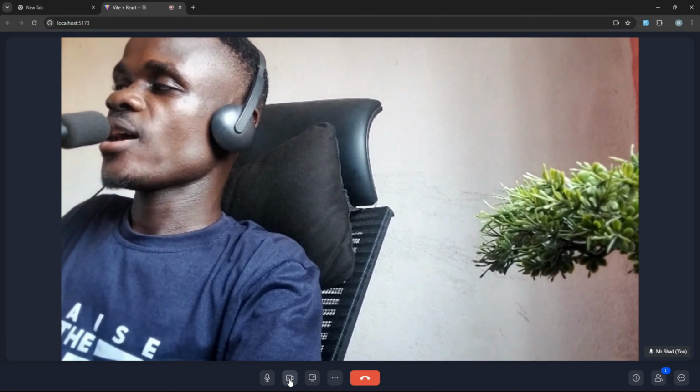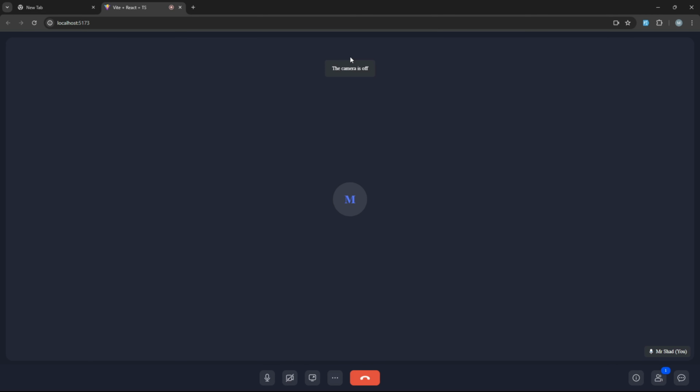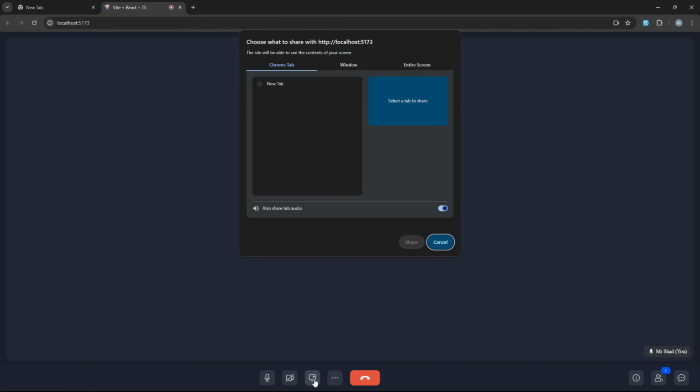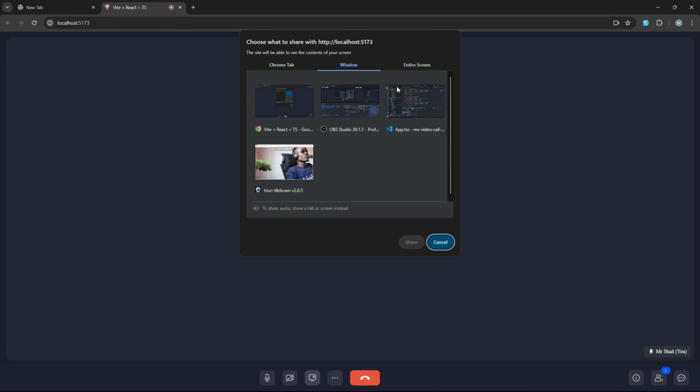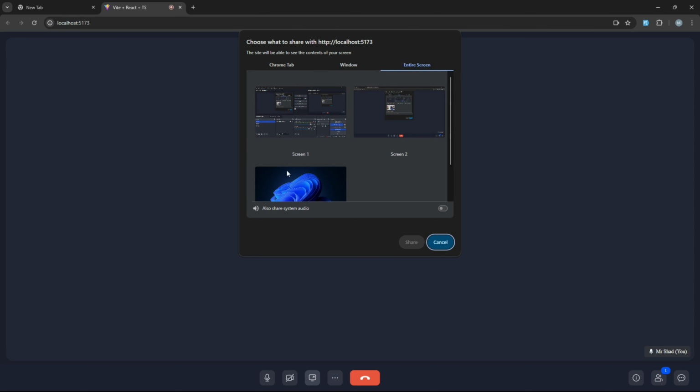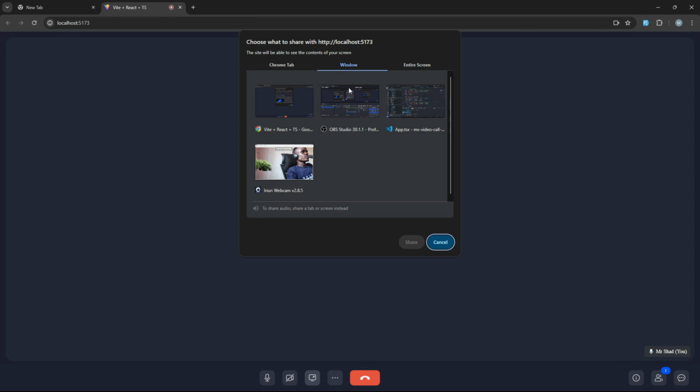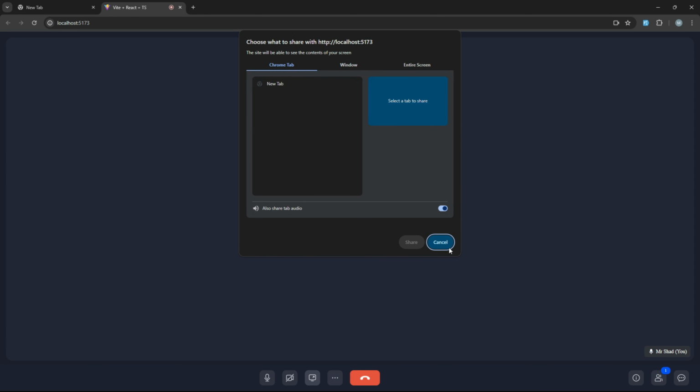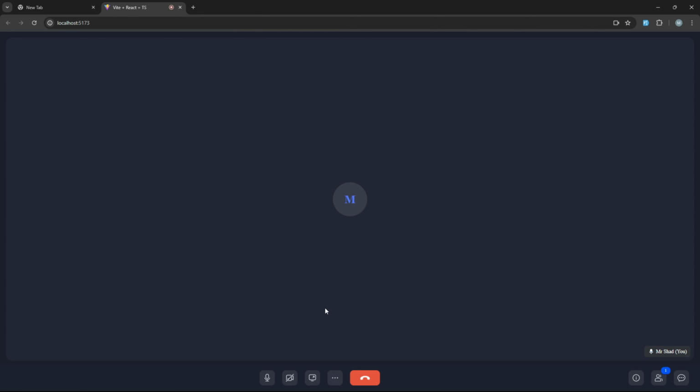Here, if I disable it, you can see that the camera is turned off. I can also mute myself here, unmute myself, and then bring back my video as well. And here you can see the share screen button, so you can share your screen. You can share a window or you can share your entire screen. That is very cool. So let me cancel this.